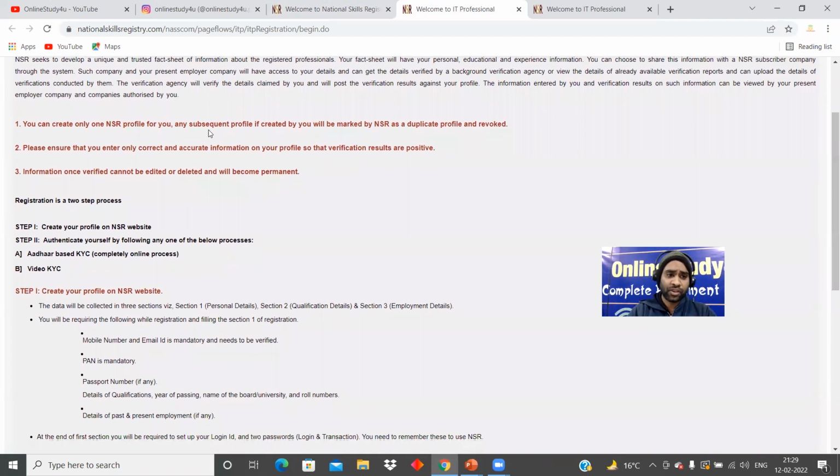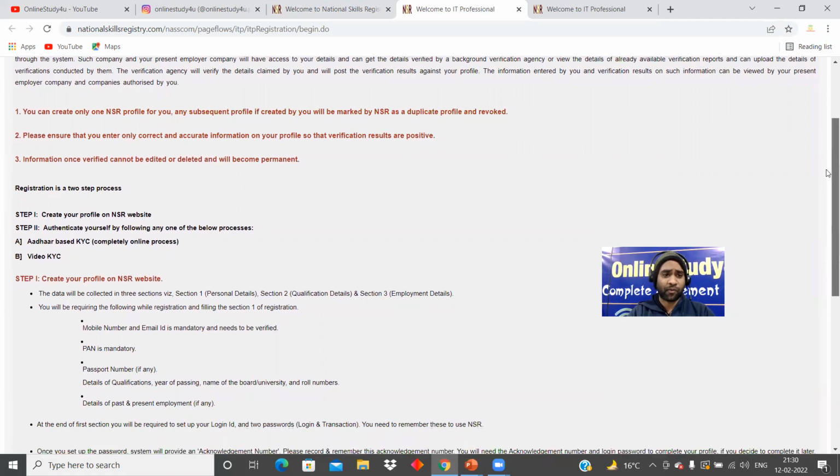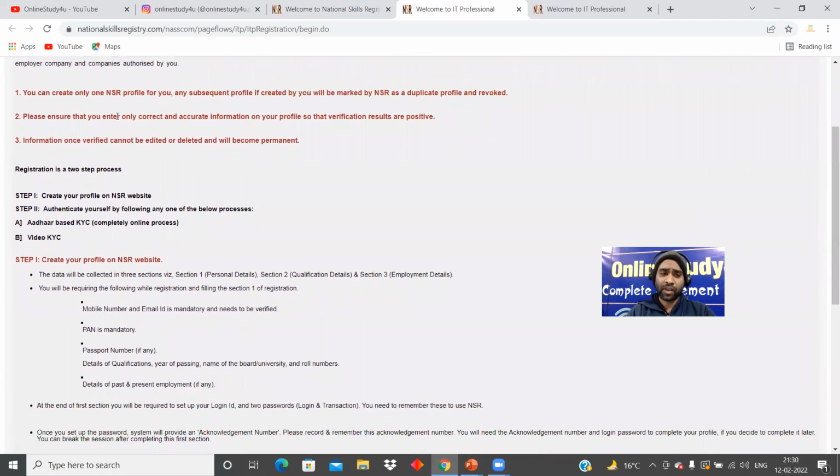Okay, now you can create only one NSR profile for yourself. Any subsequent profile you create will be a problem, so do not create two NSR profiles. Do not make this mistake. Please ensure that you enter correct and accurate information, because information once verified cannot be edited or deleted.